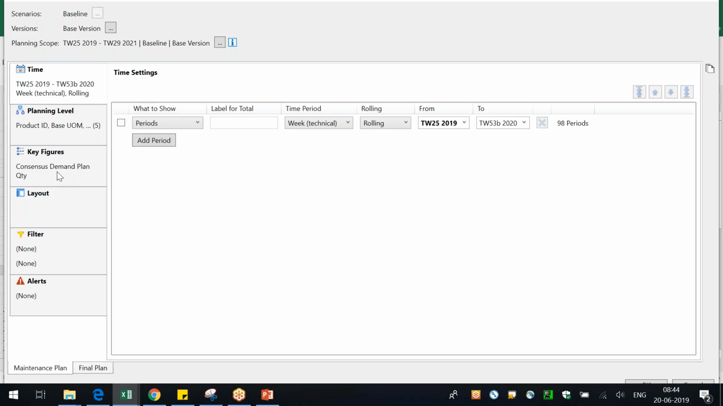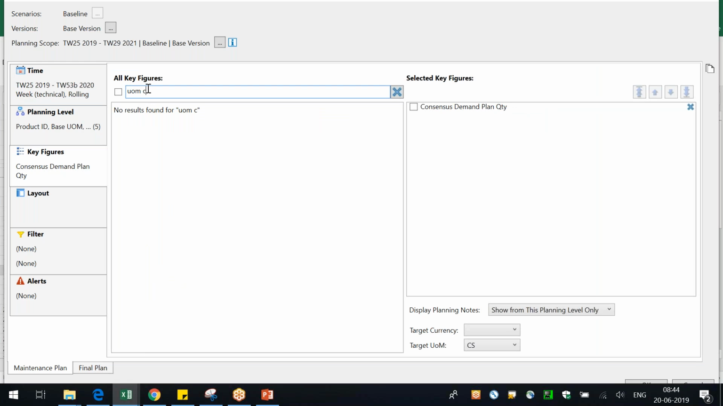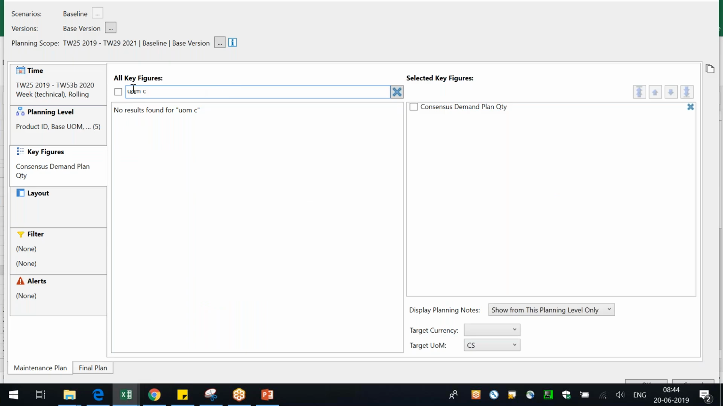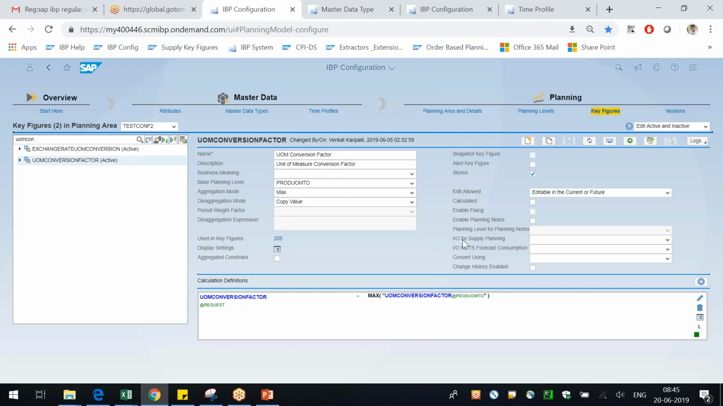The system will not display it because there is no time dimension, because key figures are a time series to display it on. See this UOM conversion factor, when I search for it, it will not come in. Why? Because it is not time dimension. Then why has he created it at prod UOM2 level? Because we don't want this at a time dimension, right? So it remains that static value, the same value present across the horizon. There is no need to configure this at a week or a day or a month. It is just product UOM2.